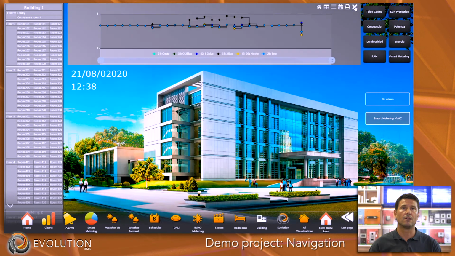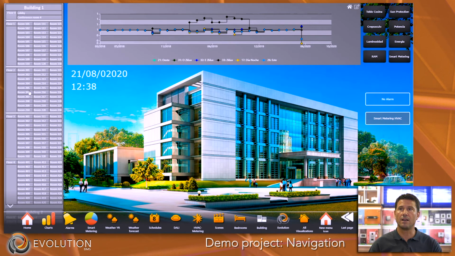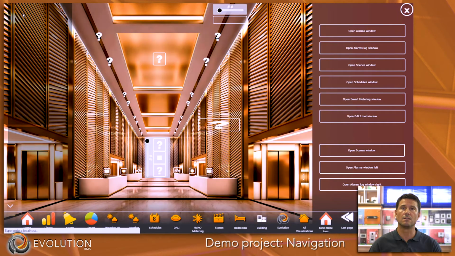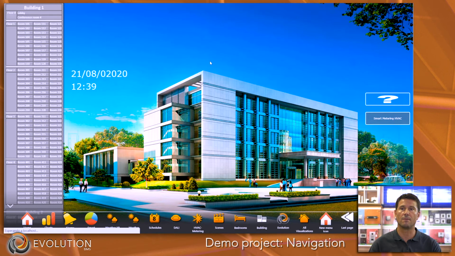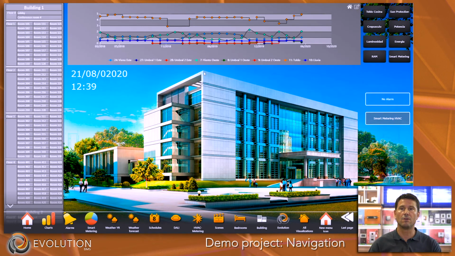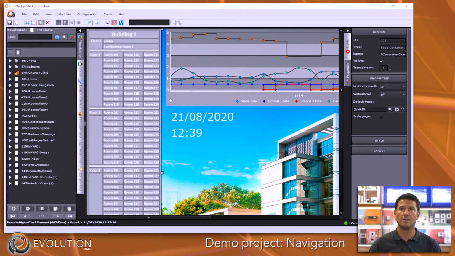Now, to do the navigation here, I also created links for the lobby, for instance, and then it jumps into another page where there is also an image in the background, and you can create different sizes and different shapes and different functions in each of them. So let's have a look now at the rest, at the project.